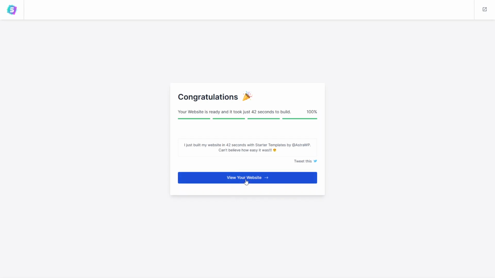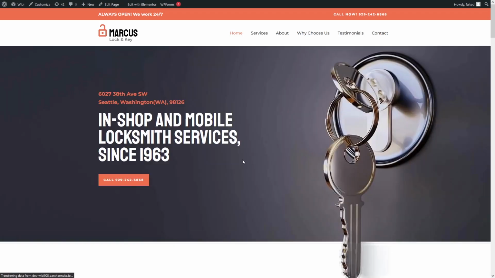Now we have to click on view the website, and you will be able to see our landing page here. So this is how we can create a landing page on Elementor. But if you want to customize it for your own business, you can simply do it. Let's click on edit with Elementor, and from there you will be able to customize this.